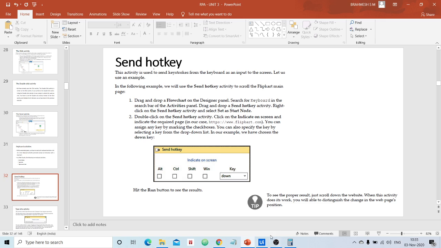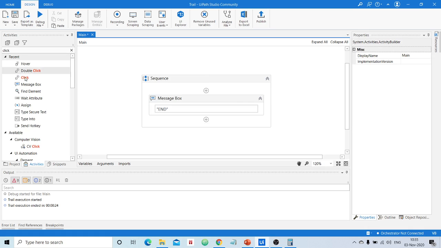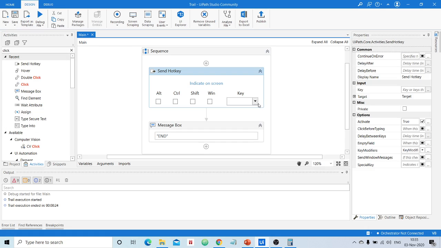I will take a simple example to demonstrate this, and then I will speak about send hotkey. I think previously we have already used send hotkey. Now can you see these are the controls? For example, if you want to press Enter while holding the Alt key or Control key or Shift key or Windows key, then you have to check the respective checkboxes. Clear?